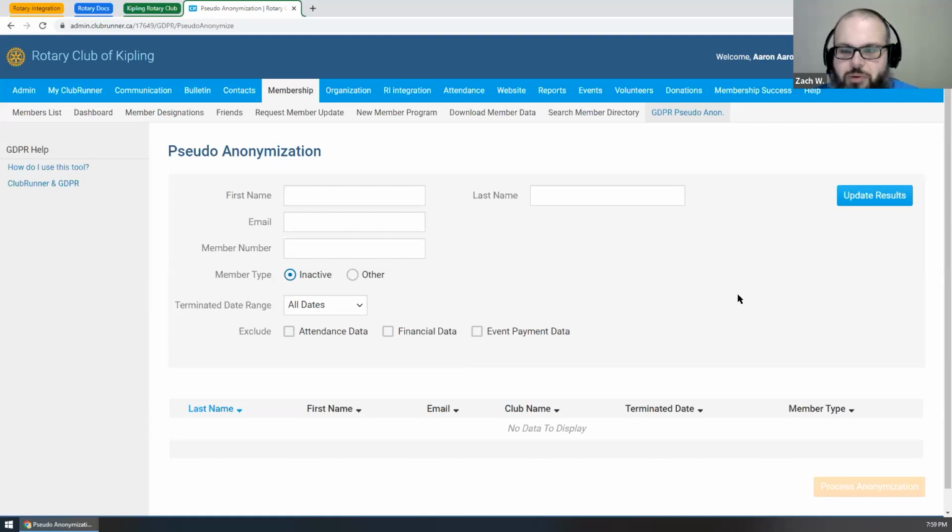The more important part about this tool is that it scrambles the member record to the best of its ability. And the important part of that is it leaves a lot of data intact in Club Runner. You'll still have a history of that member's time in the account. You'll still have all their attendance data. Their related dues and billing information will be there. Basically, this is a really nice way to clean up your membership records.